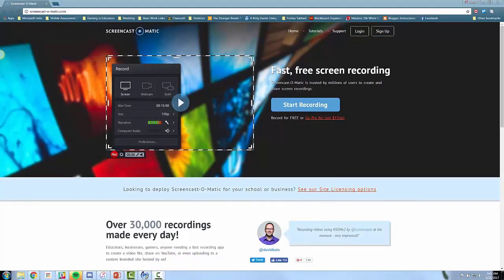As I mentioned, Screencast-O-Matic is a free software package that can be launched on any computer, both Mac and PC. This software is launched using your web browser, so for the sake of compatibility, we recommend using a recent web browser such as Firefox or Chrome.